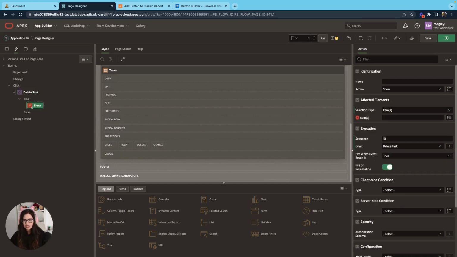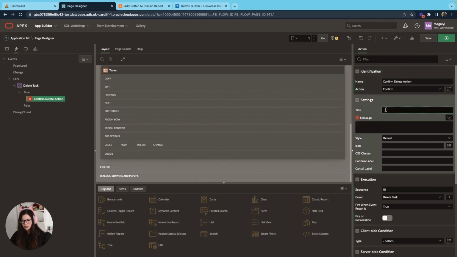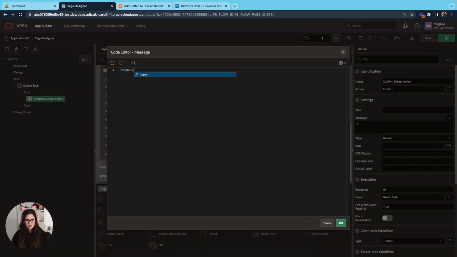Okay, all right, then the first action we're gonna do is showing a confirmation dialog to make sure that the user wants to delete this task. So this identification name, which is really nice, we're gonna do confirm delete action. And for the action, we're gonna select confirm under notification. For the title, I'm gonna leave it empty in this example. And for messages, I'm gonna add a span element, and we're gonna type the following message: are you sure you would like to delete this task? Action cannot be undone. Closing the span element. Click OK.